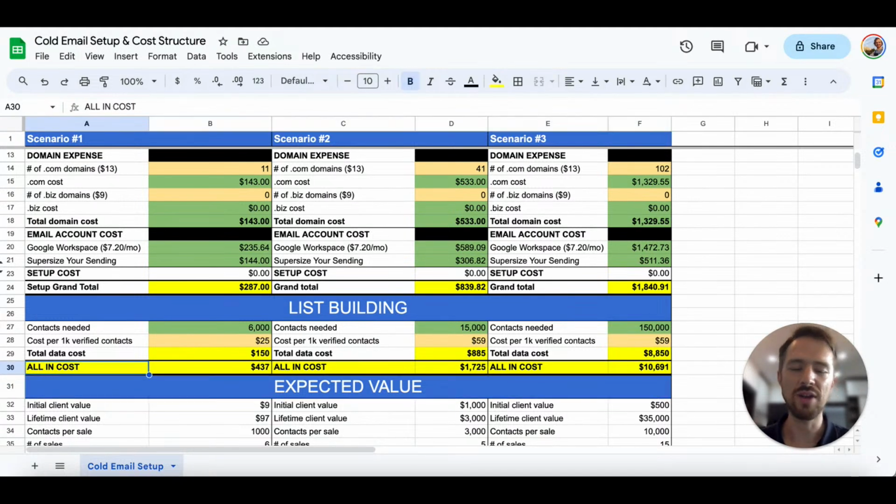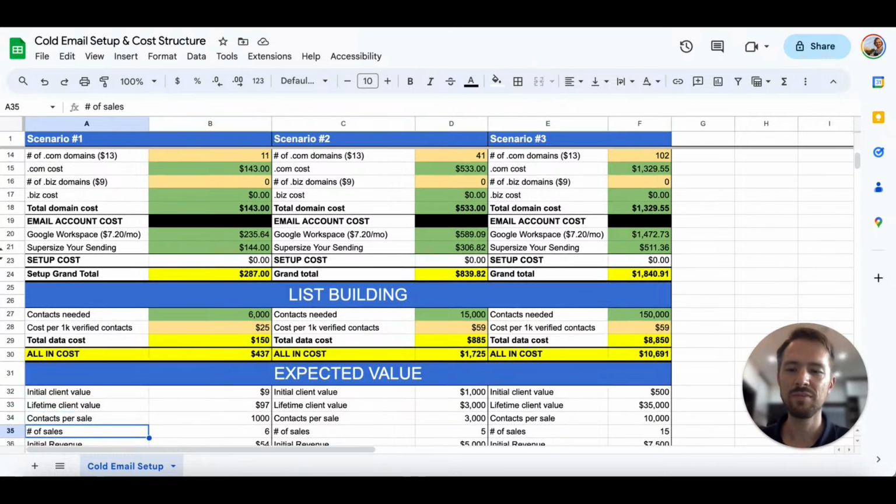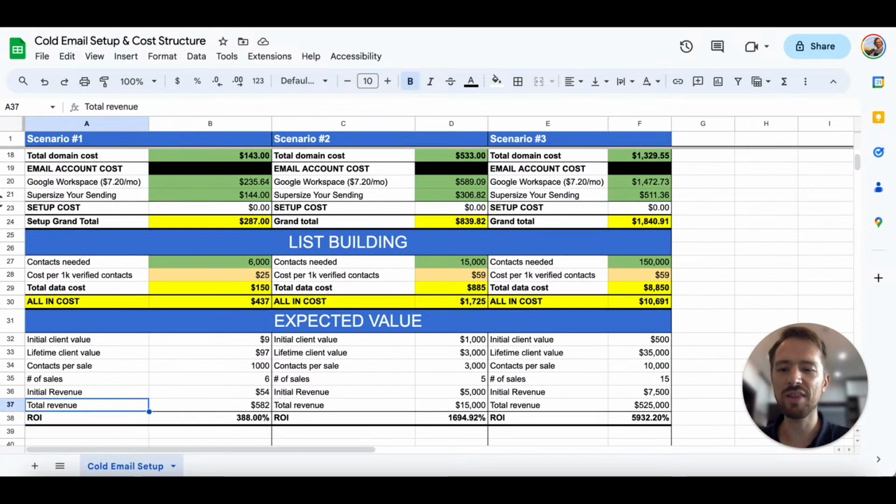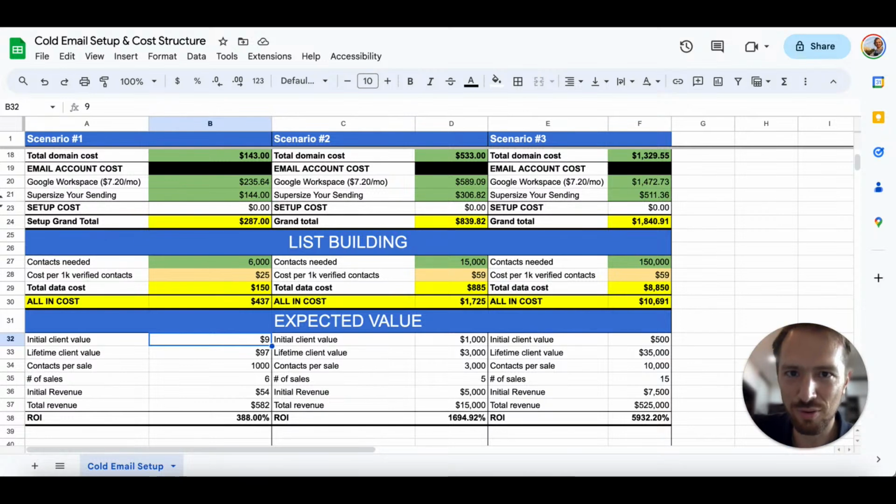So, okay, you have your all-in costs. Now, hopefully that was interesting. Hopefully that was valuable. I think even more interesting is what happens when you compare these costs versus the potential return. So I'm going to take some extremely, like the first example I think is downright silly. Let's say you sell something for $9 through cold email. You're going to do some sort of introductory service.